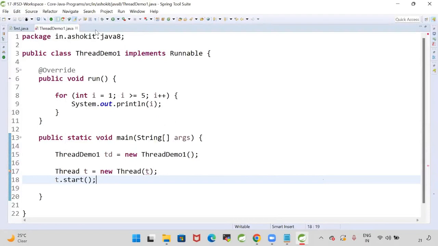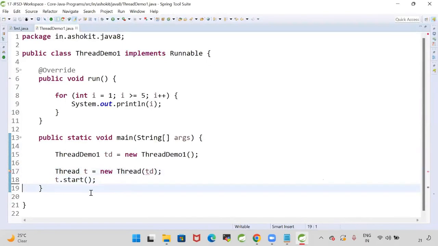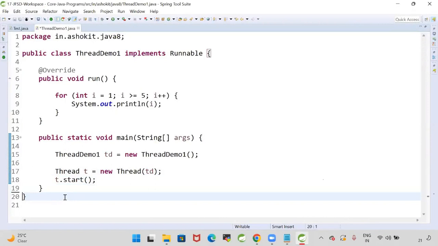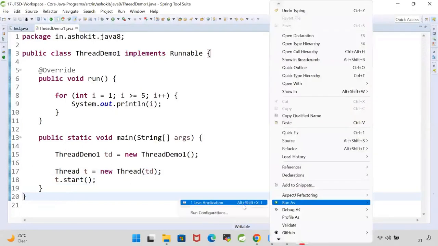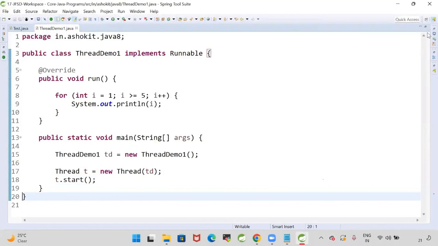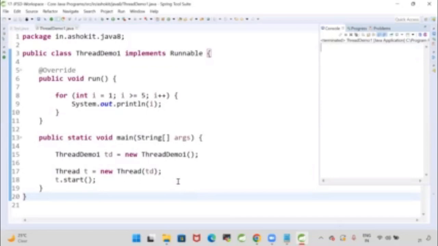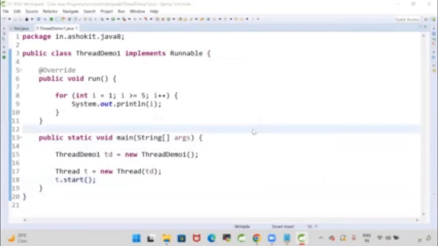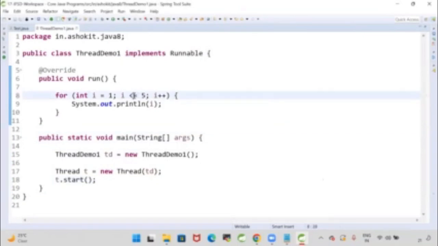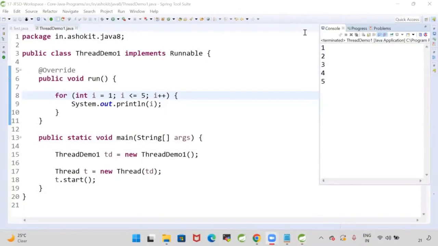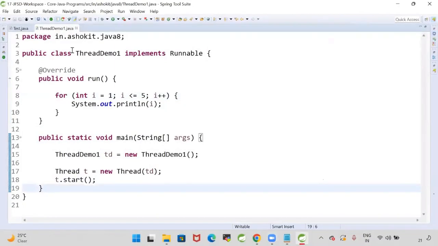Can I say this is the logic to create a thread and to print the numbers from 1 to 5 by using a thread? With the help of runnable, I'm creating a thread and I am starting the thread. Okay, fine guys. Integer i is equal to 1, if i less than or equal to 5, i plus plus. Sorry, less than or equal to, not greater than. Okay guys, fine. Here I'm able to print the numbers from 1 to 5 by using thread.